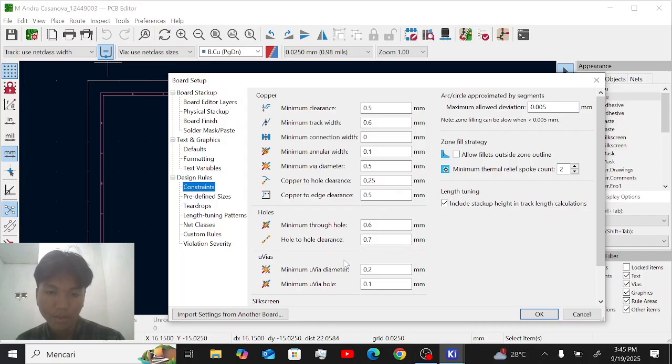And for vias, the diameter is 0.2 millimeter and the via hole is 0.1 millimeter. Okay.